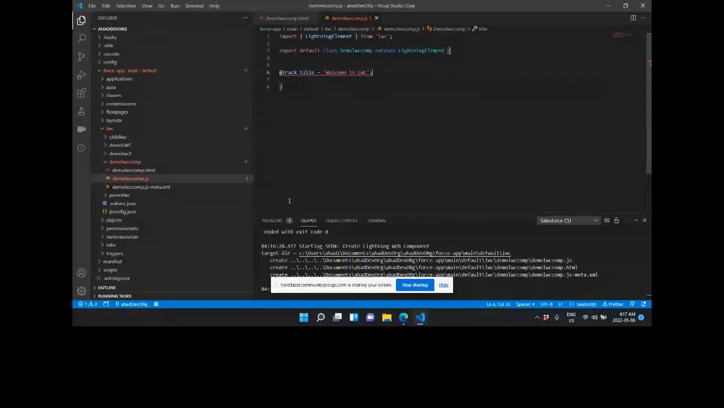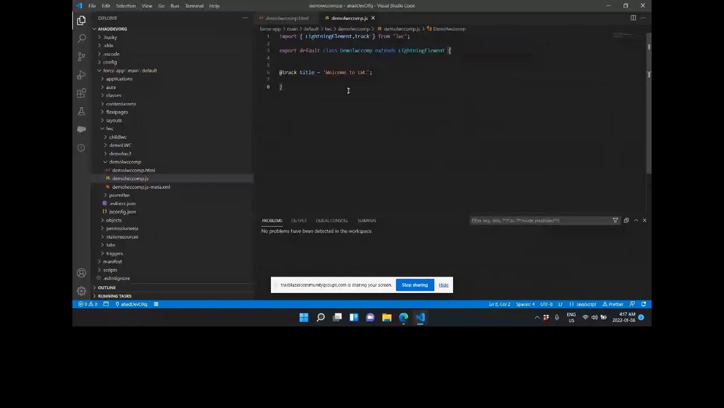It's giving an error, so you'll also have to import this property in the import statement. I'll add the track element. So I have added track here, and I have declared a property named title. I can use this same property anywhere in this HTML file, whatever I store.